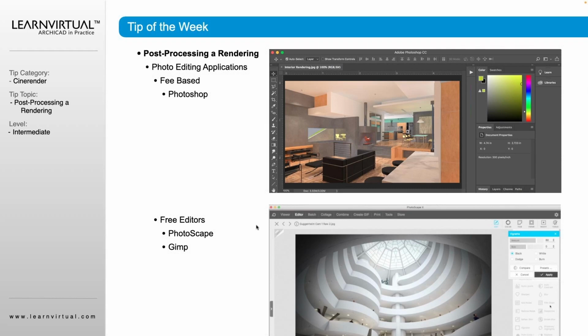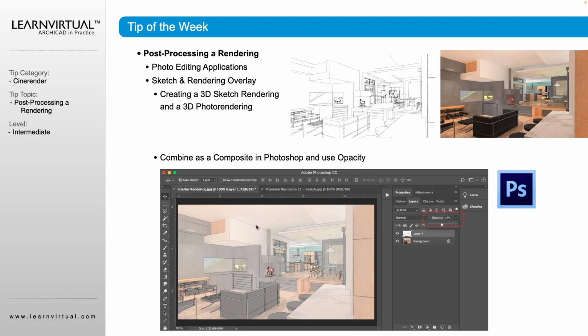So the best fee-based one is Photoshop. Okay, I've never used Photoshop, but I hear it's great for all of your detailed image renderings that you want to do. I tend to go more towards the free editors such as PhotoScape or Gimp, and I can almost always get the effect that I'm looking for that way. So by using our post-rendering software, whichever you're using, I'll just say Photoshop for these examples, we can start combining images together and adjusting the transparency of it to get images that look super customized.